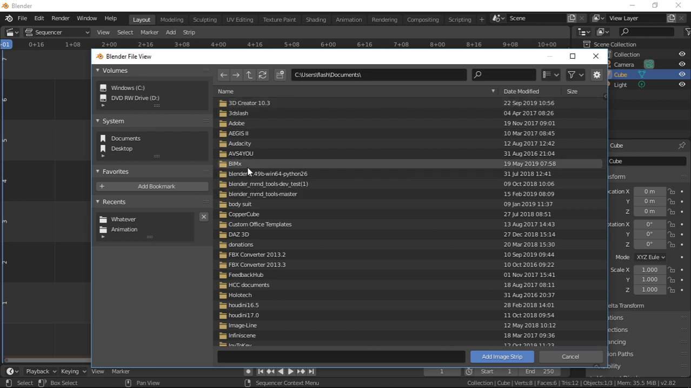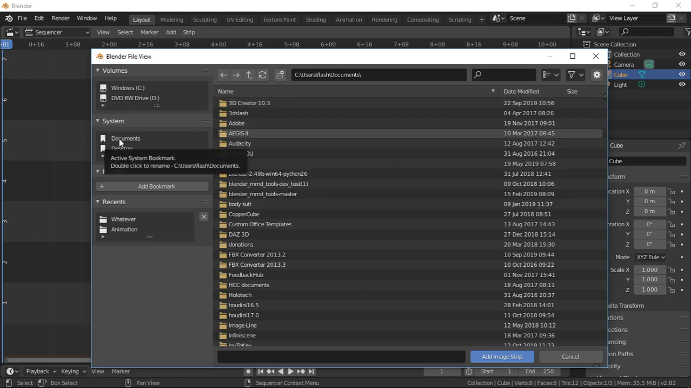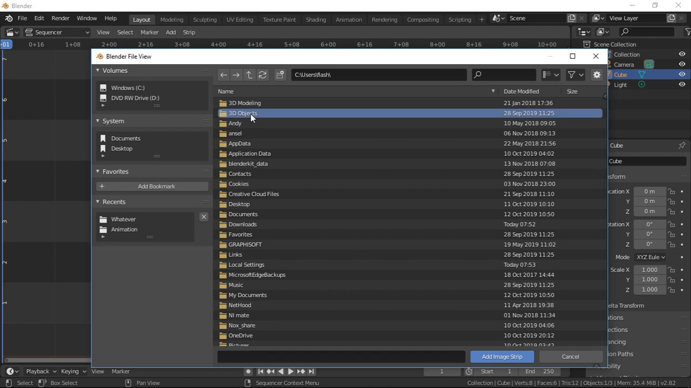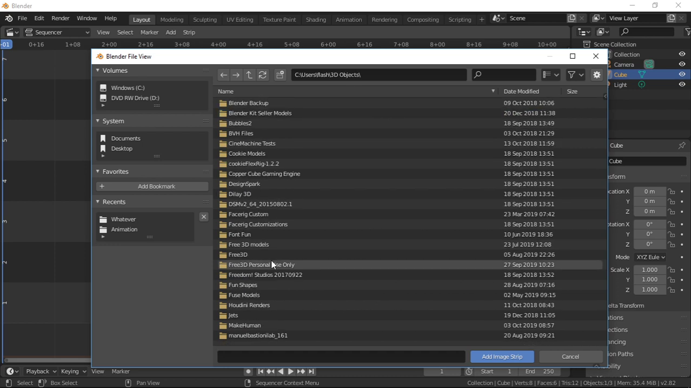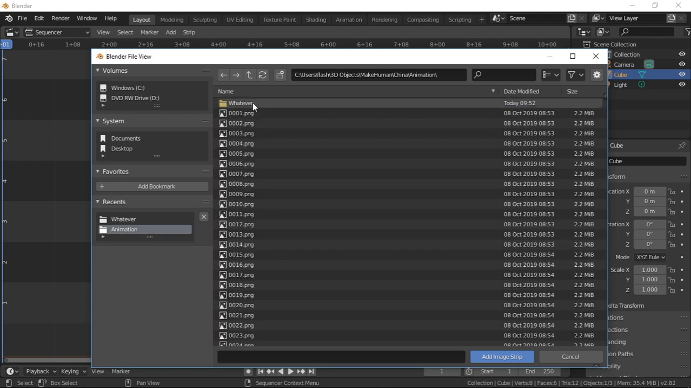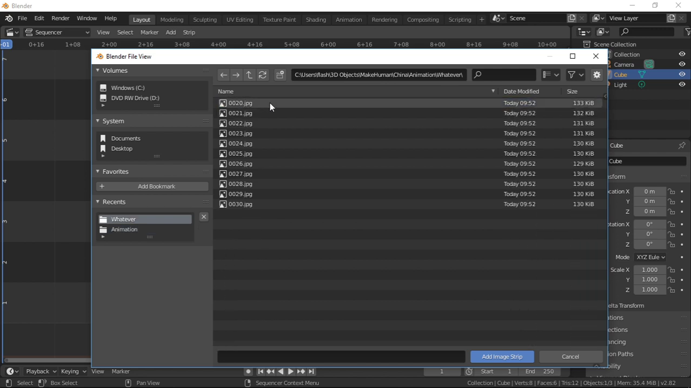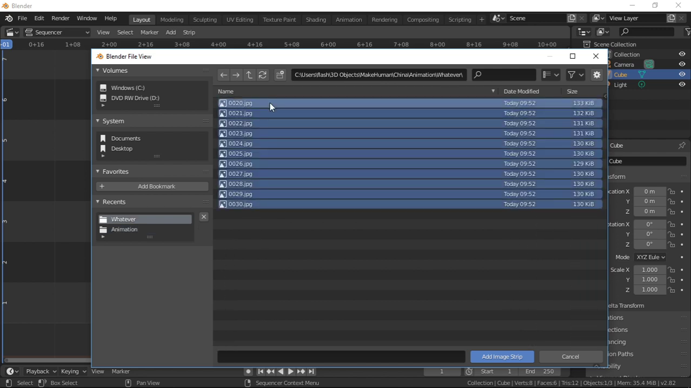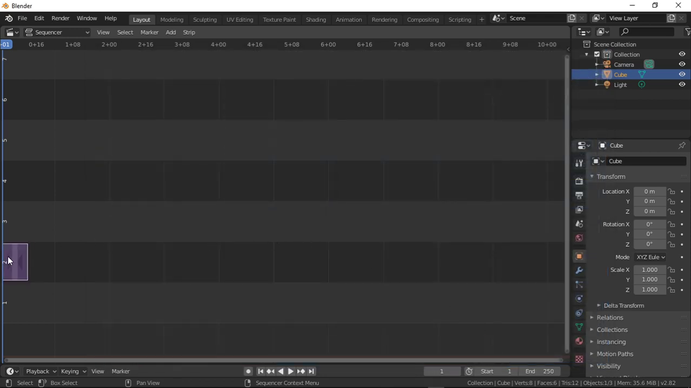So what we're going to do is try to find that folder. We go to documents or whatever, let's back up, go to 3D objects I should say, go to MakeHuman, go to China, animation, and the whatever folder. And now what I can do is hit the A key, that selects all of them, and then I can go to add image strip. What that does is it adds it as an image strip here.